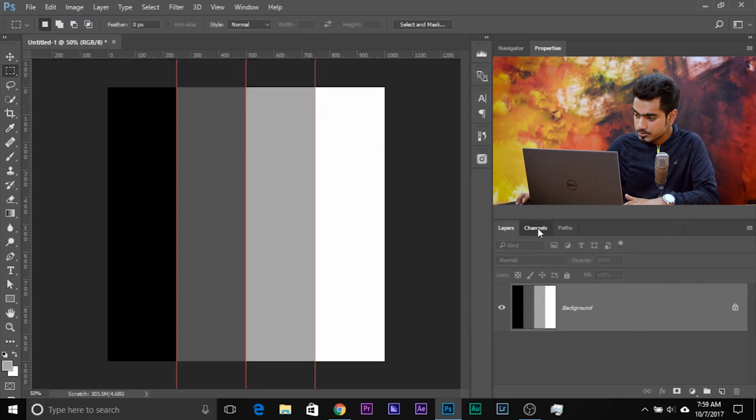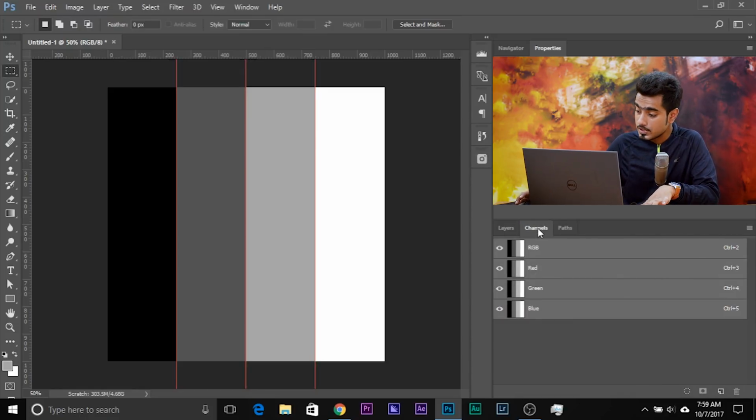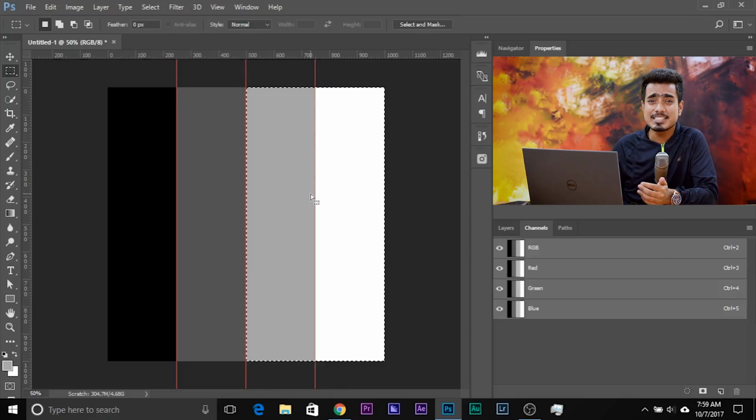Now if you go to channels, and if you hold the control or command and click on this, it simply selects anything which is brighter than 50% gray. 66 is of course brighter than 50%. That's obvious. And so it selects these areas.